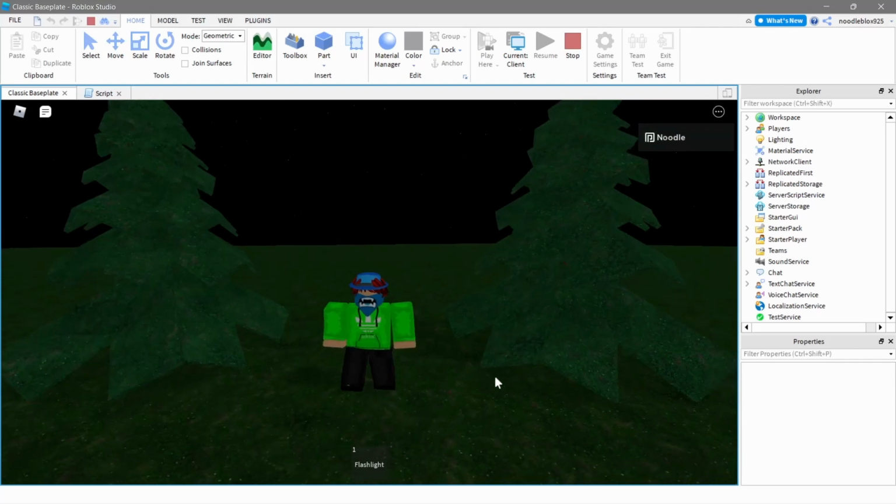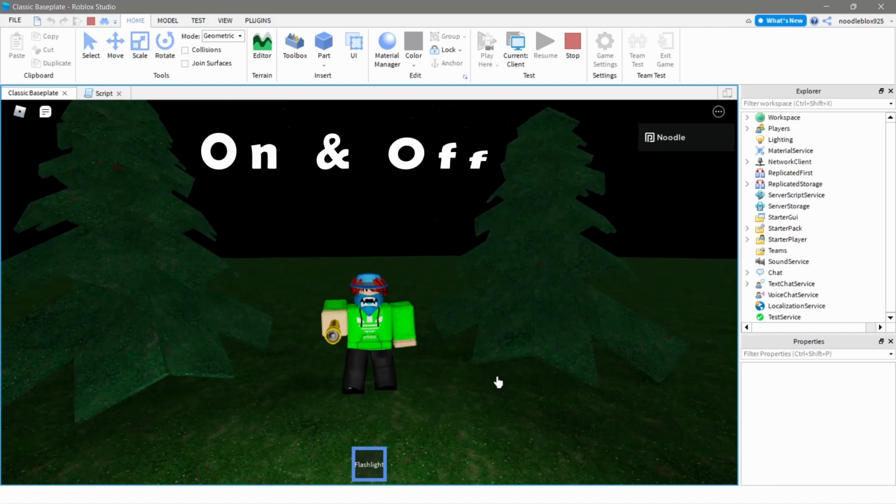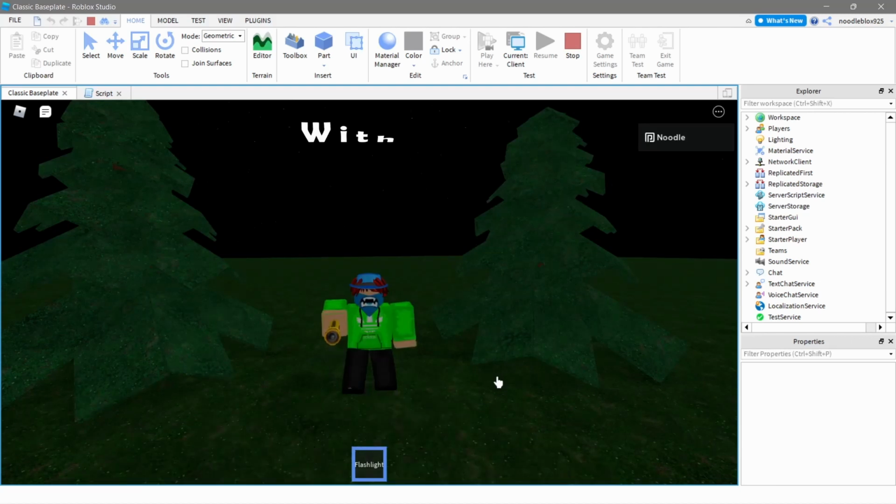If you guys would like to learn how to make this flashlight in Roblox Studio, which turns on and off and has sound effects with it, then you're gonna have to watch this whole video.